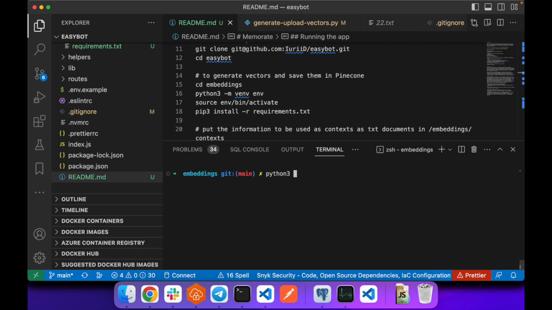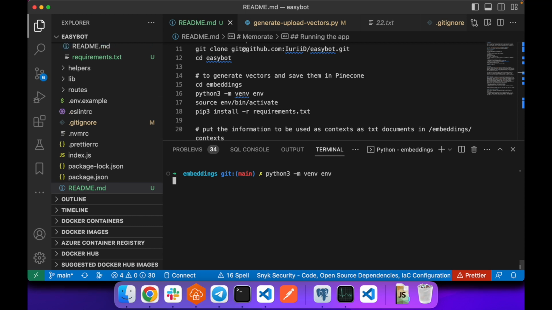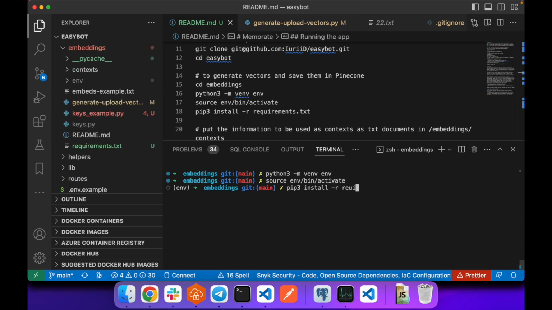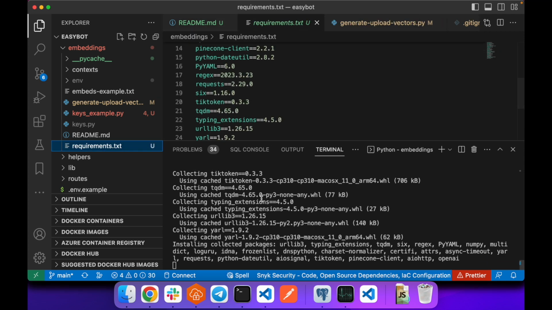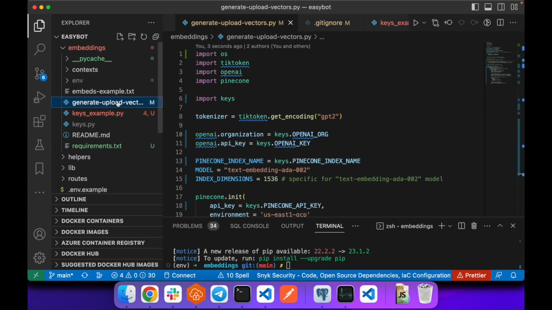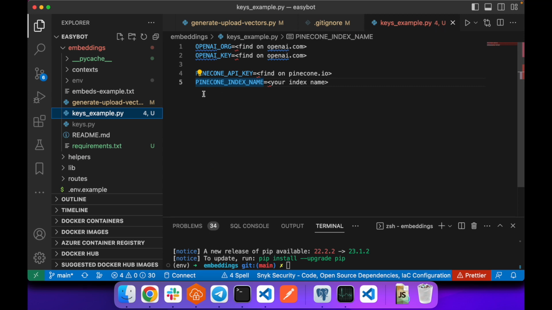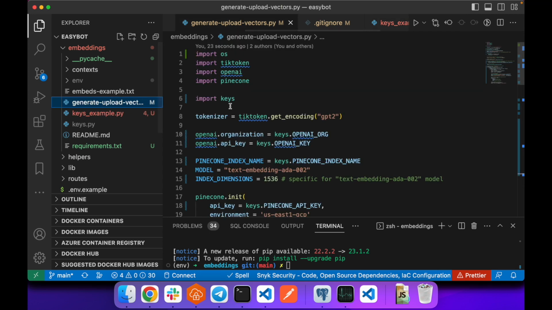To use this script, we will create a new Python virtual environment and activate it. We will install the dependencies. We need to save the needed secrets. And now we will run the script.